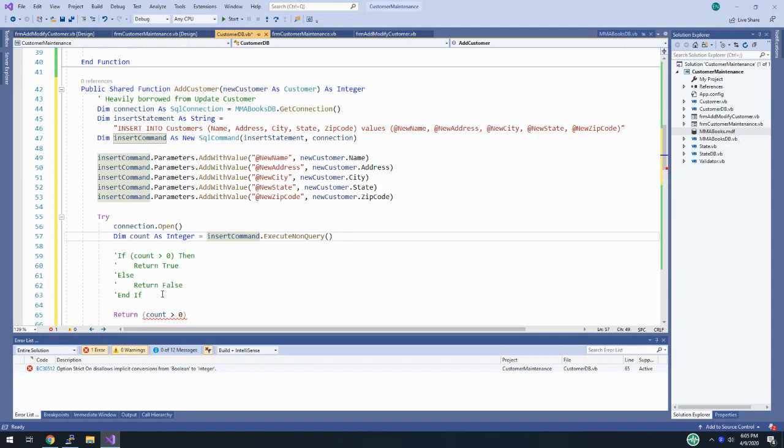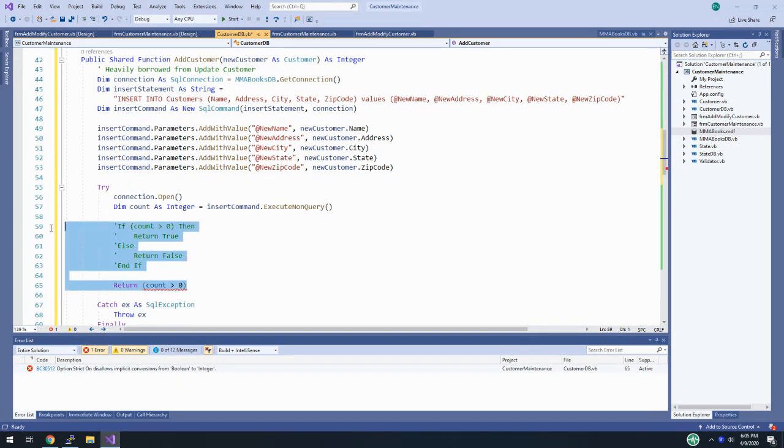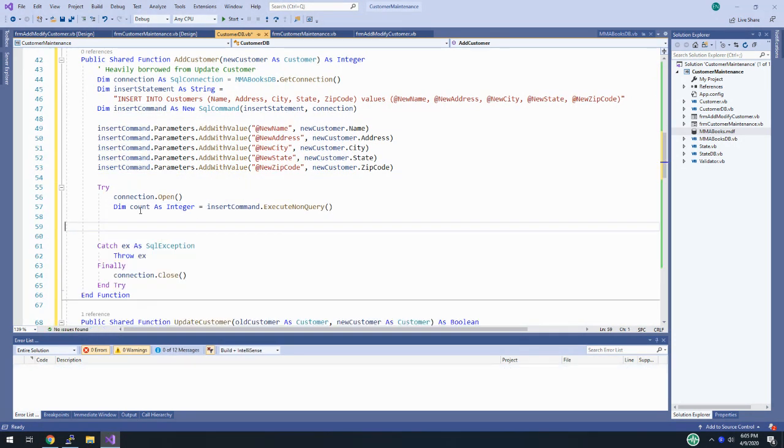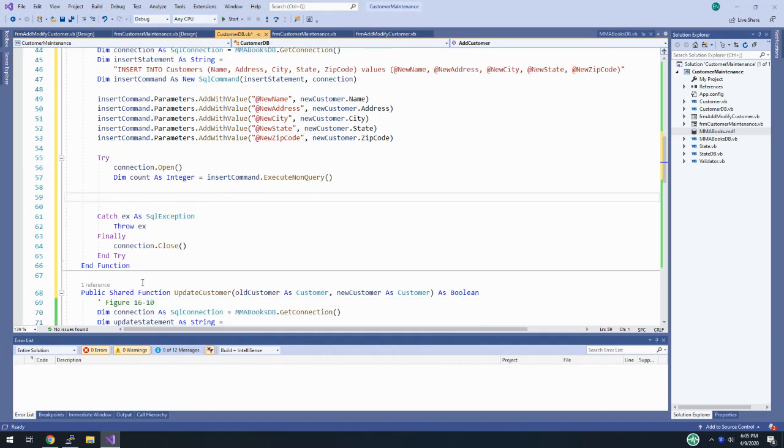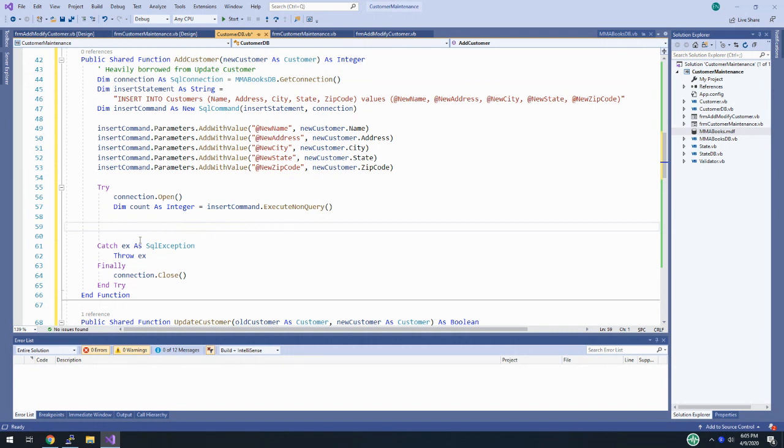We are running an insert command, and this is going to change quite a bit, so I'm going to delete all this. We open the connection, we run this insert, make sure that something gets inserted, and then close the connection. All right, now I'm going to peek back to the book.